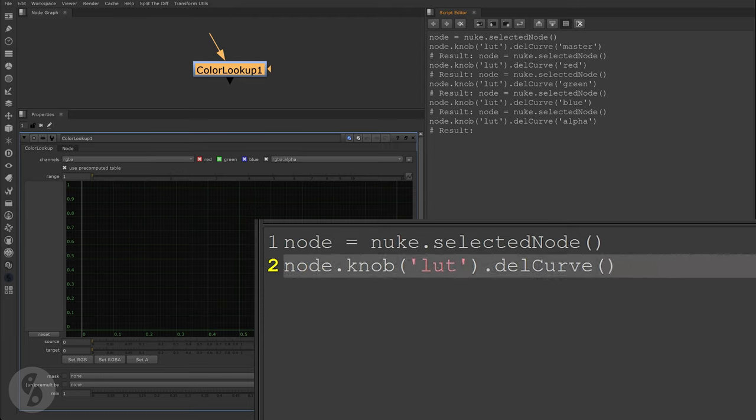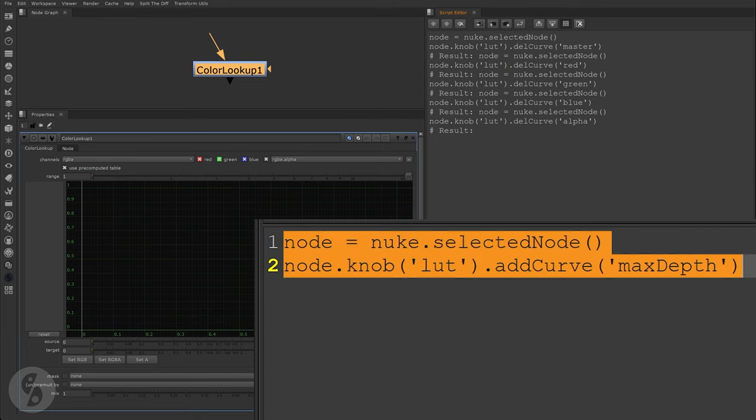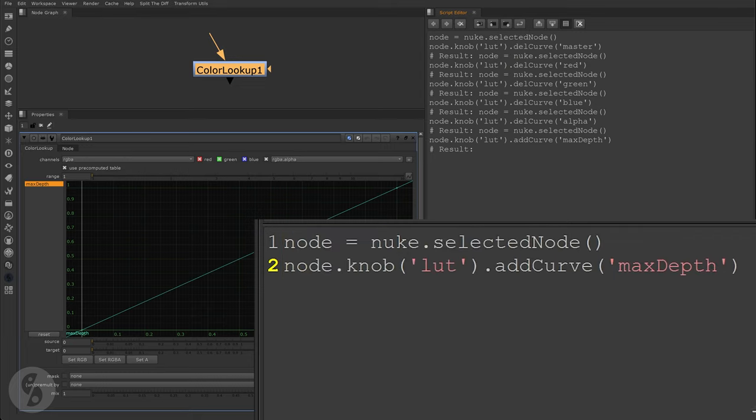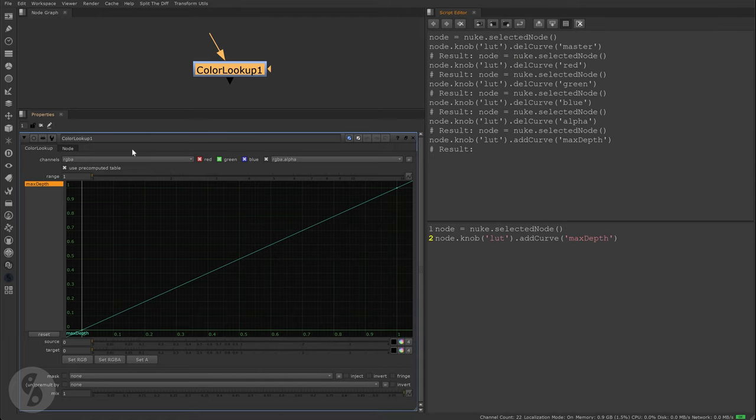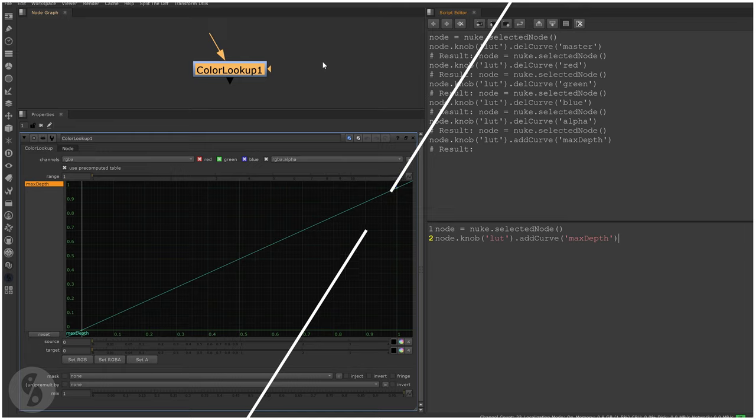Curves can be added by the method addCurve, followed by a name of our choice. So maybe let's call it maxDepth. And there it is. That can help us with a better read on what we are using this curve actually for. I hope you enjoyed this little brainstorming session and find your own fun ways to utilize curves, for example, for very controlled depth treatment.